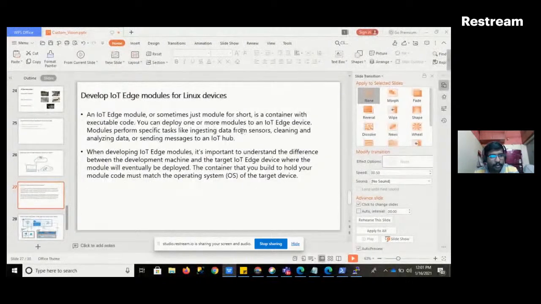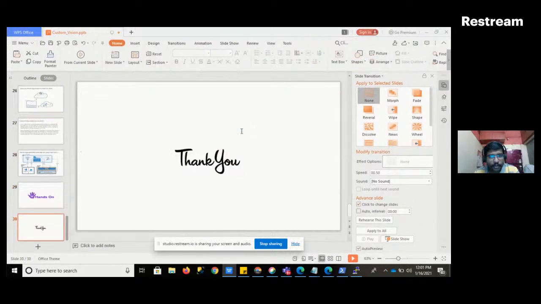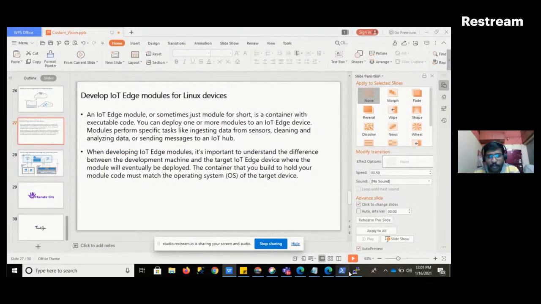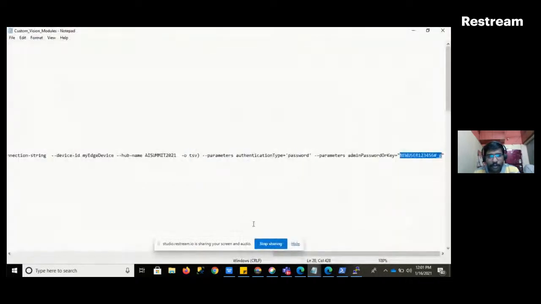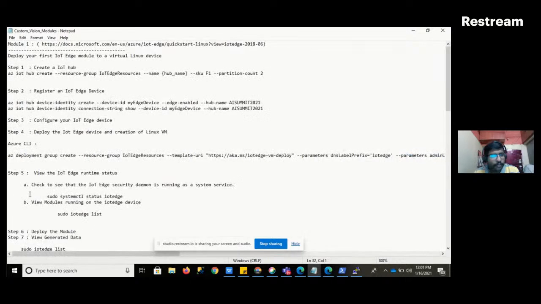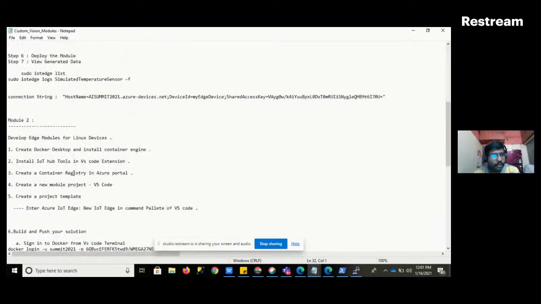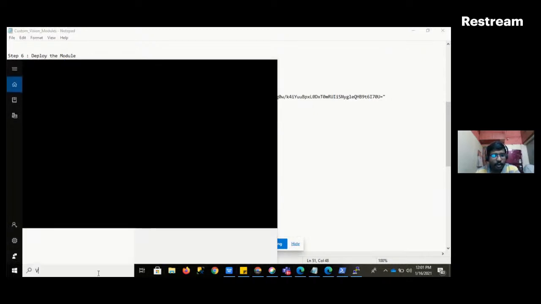So we can move ahead to our listing. As the first step, we need to install Docker Desktop and the container engine. I hope these steps have been completed. Next we need to move on to installing the IoT tools in the VS Code extension. For this you need to go here.